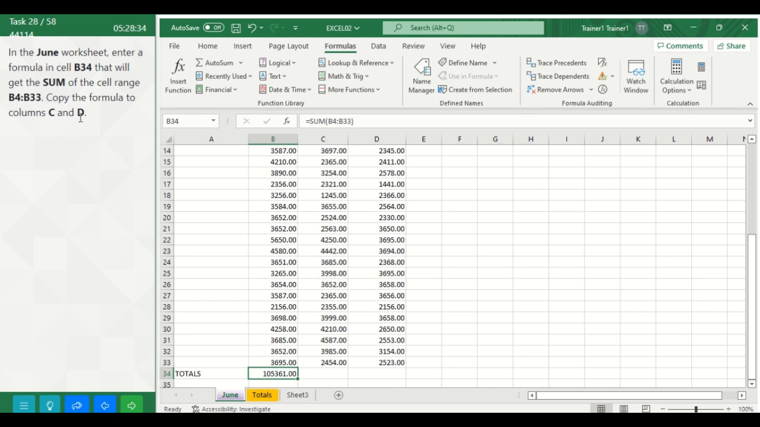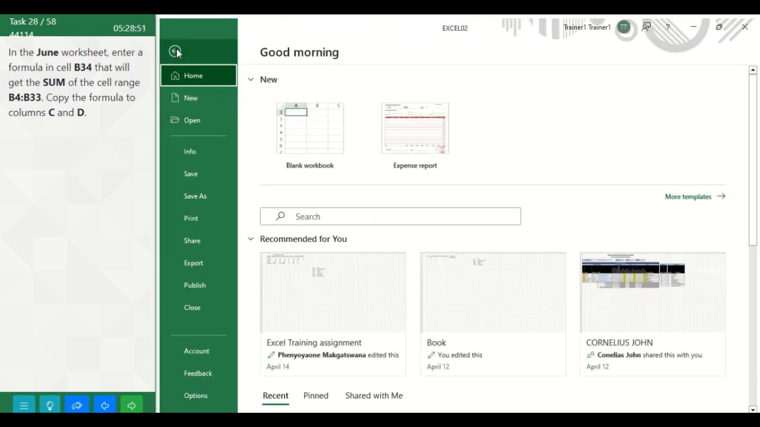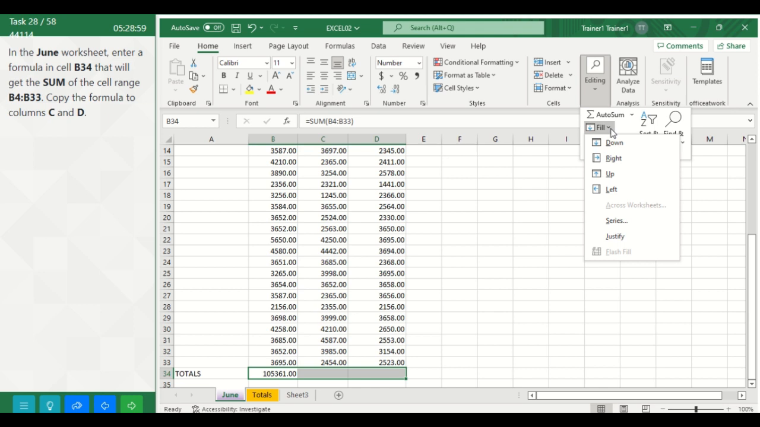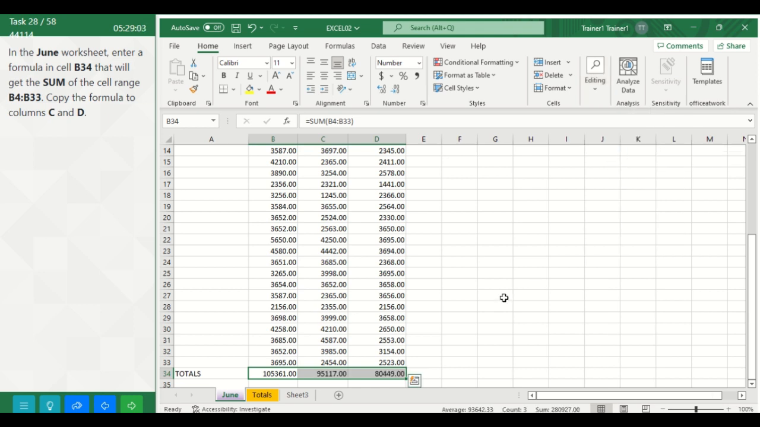So copy the formula to columns C and D. Select B34 to D34. Then on the Home tab, in the Editing group, select Fill, then Fill Right. Okay.